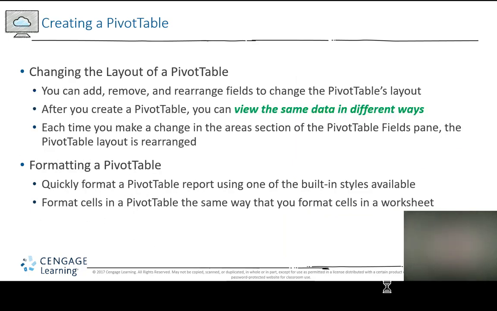We can change the layout of a pivot table by adding, removing, and rearranging fields in the pivot table's layout. Once we've created the pivot table, you can view the same data in different ways. Each time you make a change in the Areas section of the pivot table field pane, the pivot table layout is rearranged. We can also quickly format a pivot table report using one of the built-in styles available. You will practice this in your module lab.